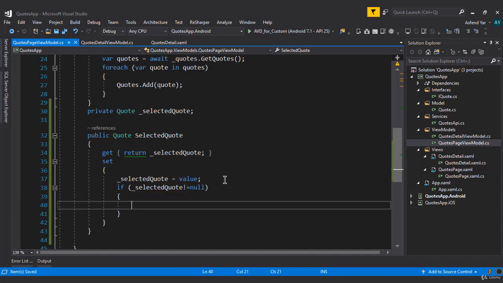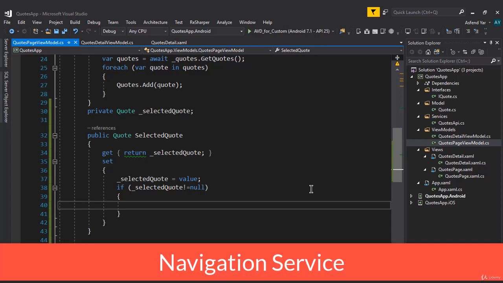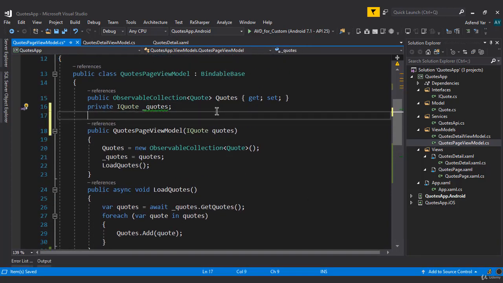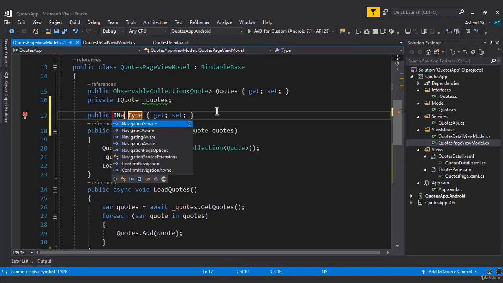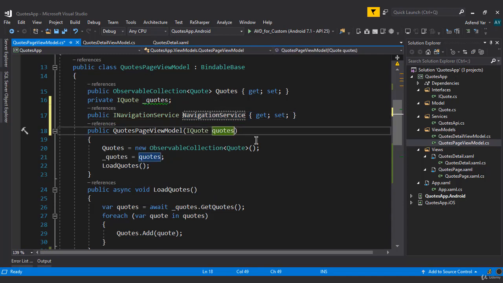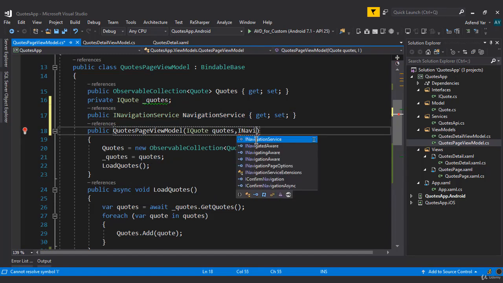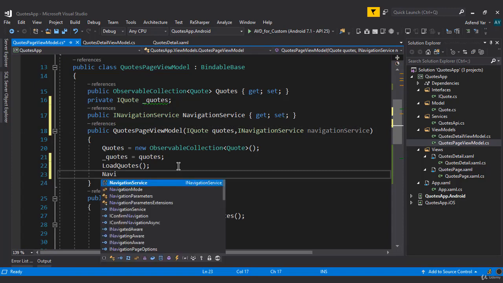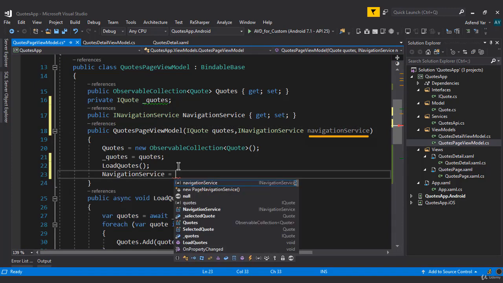As you remember, when we want to navigate from this view model to some other view model, we use navigation service. We have already covered this navigation service in the previous modules. Alright, I'm going to add a property of type INavigationService, and then inside the constructor, let's pass this interface, and finally let's assign this parameter to this property.